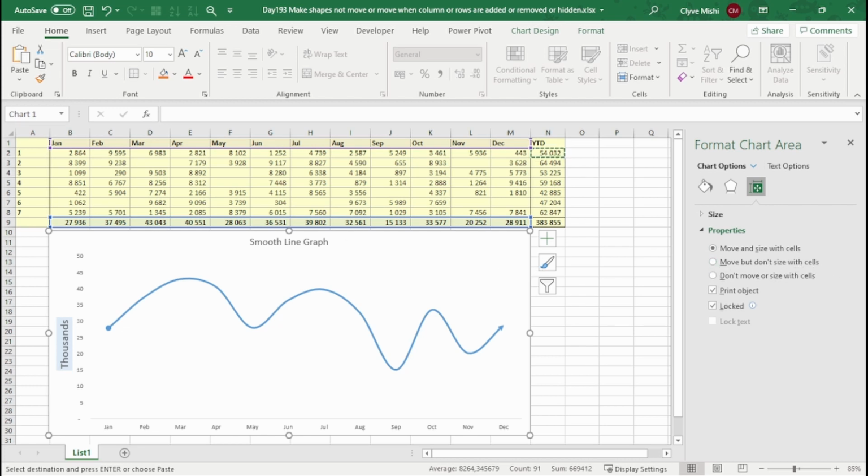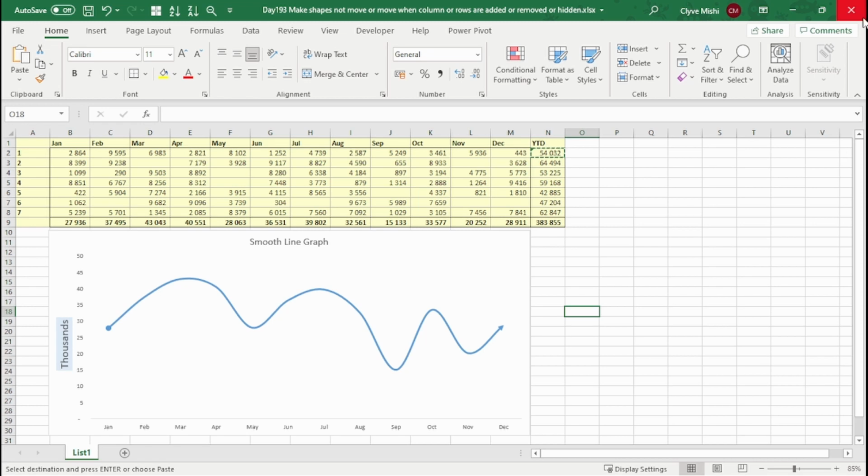What it means is if I insert cells here, it will be able to move with the cells, but it won't resize if my cells or my columns and rows resize. Or I can say don't move or size with cells. That's the one which I want to choose here. So I say don't move or size with cells. Then I can just click elsewhere or close this.